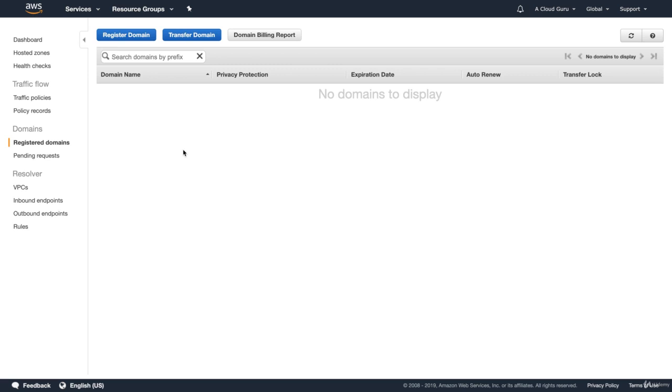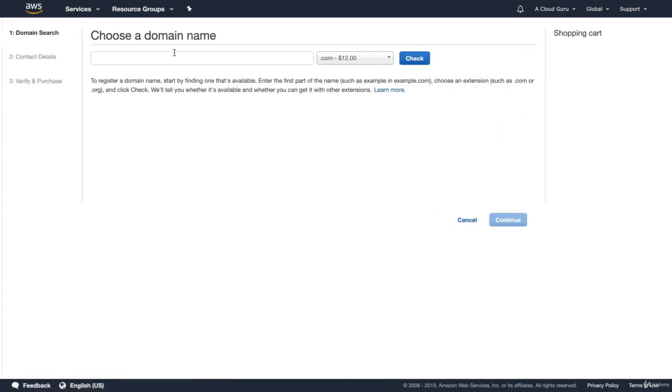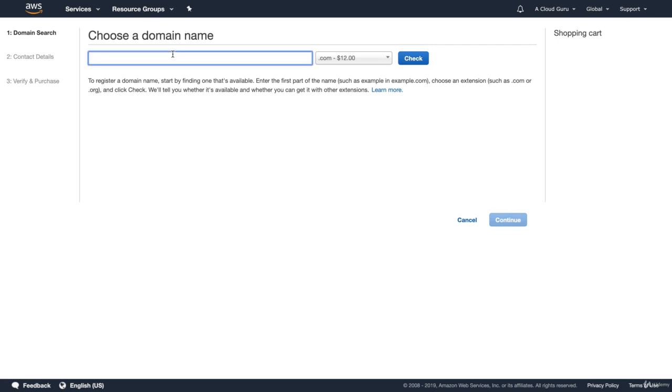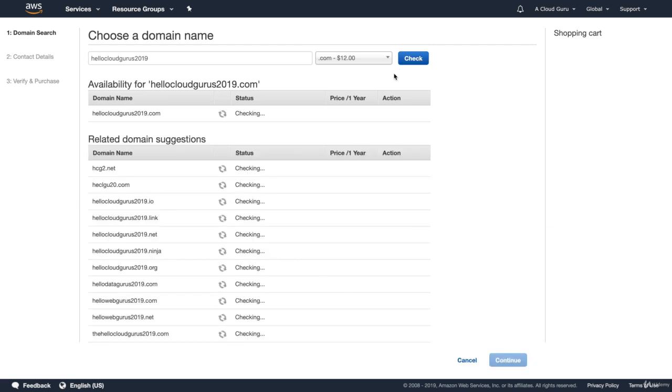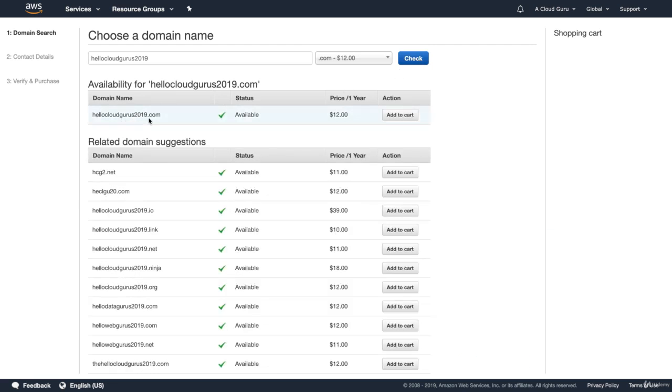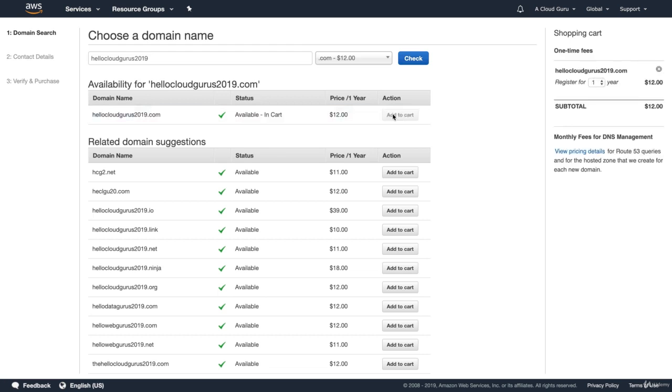Now, domain registration is not free, so do bear that in mind. I'm going to hit register domain, and then you just have to pick a domain name that you want. So I'm going to register a domain, something like Hello Cloud Gurus 2019. Let's see if that is available. I'm going to check, and it is available. So hellocloudgurus2019.com is available. I'm going to add that to my cart.